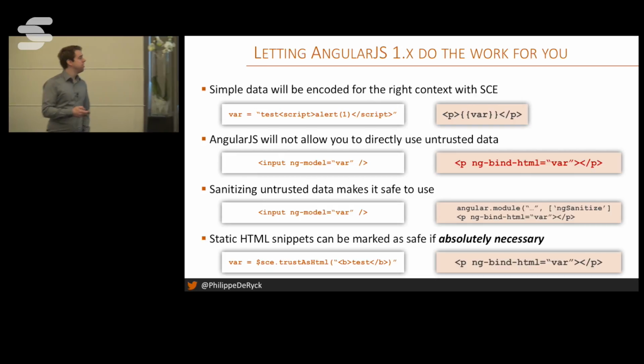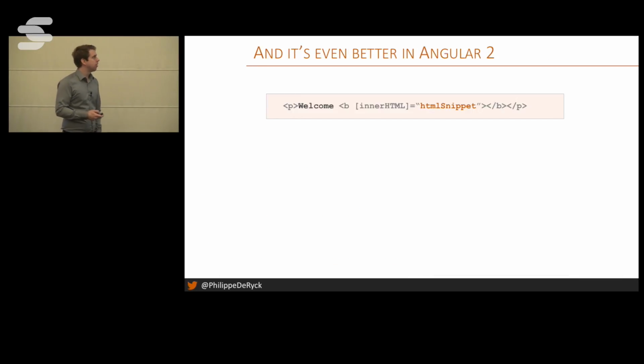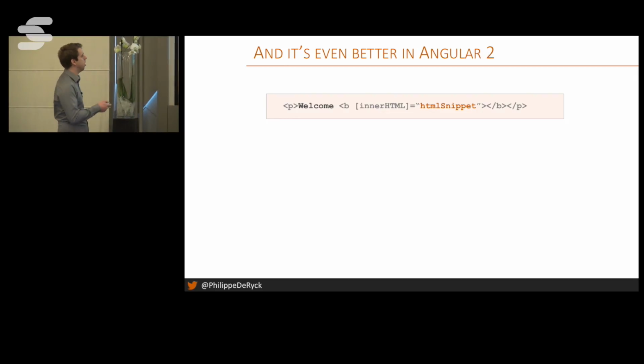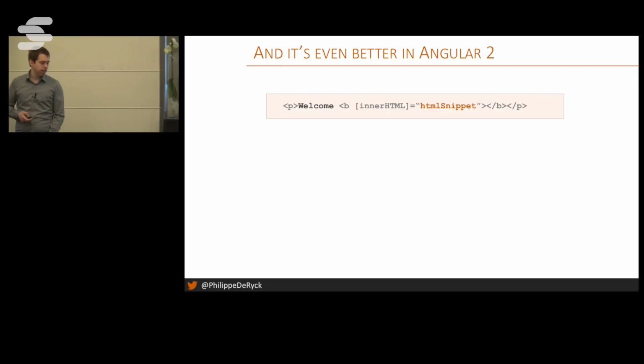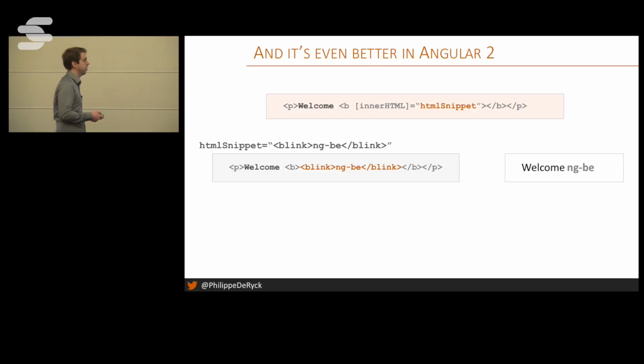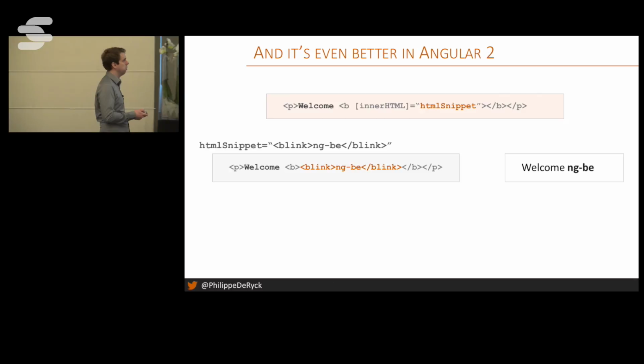So Angular 2 is even better. Angular 2 does sanitization by default if you bind to this inner HTML attribute. So this essentially tells Angular, I'm going to bind some data to it. Angular knows that inner HTML is like a big no-no, so it's going to apply the sanitizer automatically. So again, the blink tag will work.